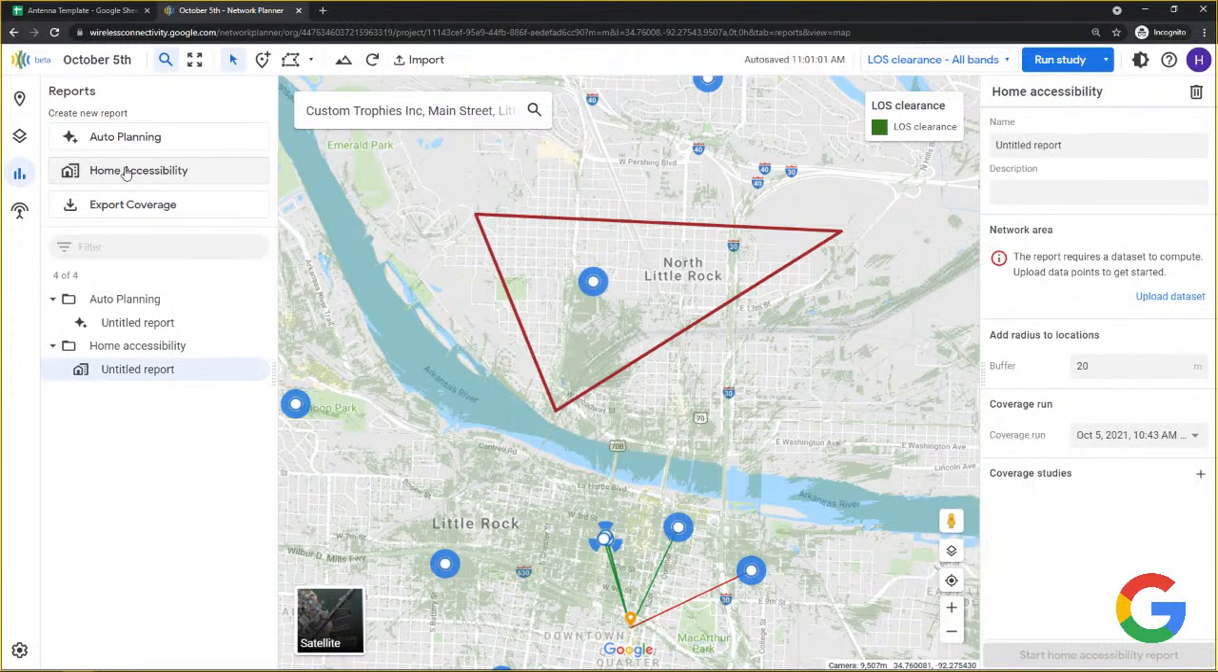Home accessibility is kind of similar to auto planning, except instead of calculating the best transmitters, we're going to calculate which receivers, which user locations, are going to get the best coverage. So I've got a home accessibility report here. To configure that, on the right-hand side, we would upload the data set. The data set is the potential user locations. Unlike transmitters, we don't know where our users are, so what we need to do is upload that data set with the latitude and longitude of the customers or the street addresses of the customers that you want to serve, those locations that you want to provide service to.